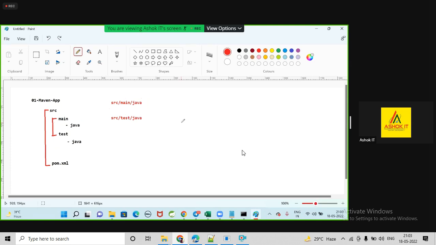Are you clear with this folder structure, guys?